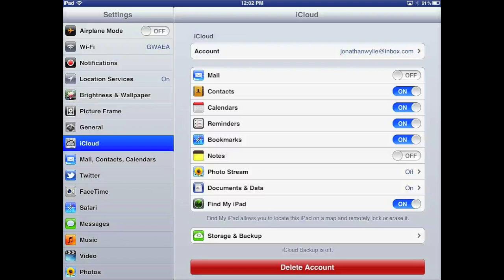Photo Stream is off right now, but if you turn that on, what it means is every picture that you take with your iPad from now on will automatically sync to other iOS devices that you've got iCloud set up on, and it will back up those photos to iCloud. Documents and data is on. That's a good thing. That backs up all the documents you create on your iPad.